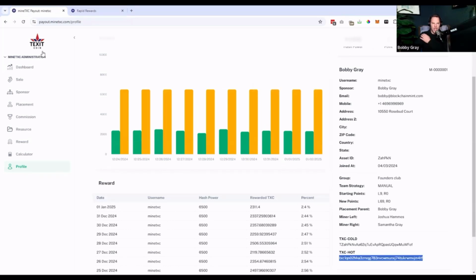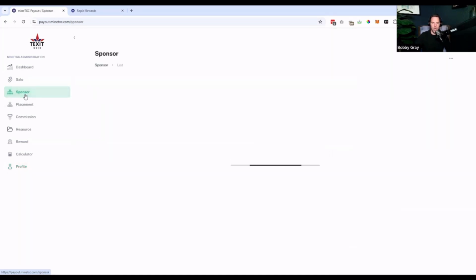When you're logged into the back end, you can see the 2 different reward programs as they are managed either in the sponsor option or the placement option. So let's start with the sponsor option and talk more about the 1-2 free.